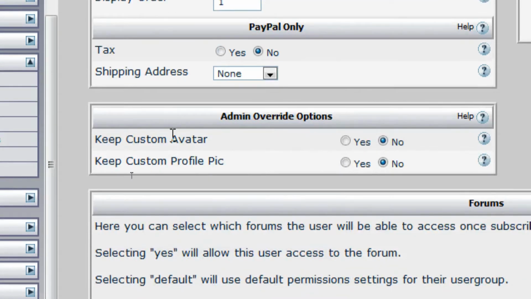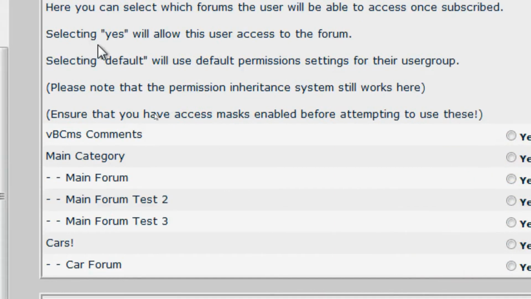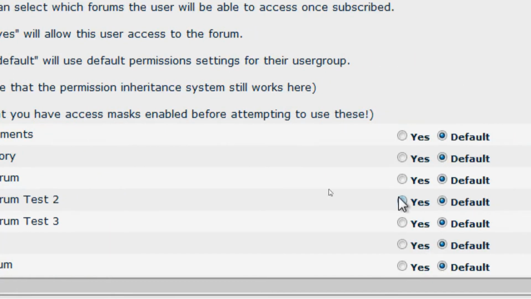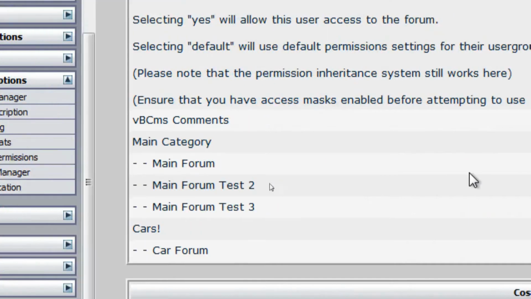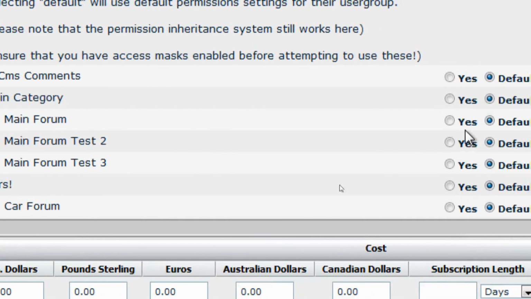And under the admin override options, you can give the subscribing member permission to either upload an avatar or profile pic if you've globally disabled them for your users. And under the forum sections, you can select which forums the users will be able to access once subscribed. And this option is best utilized if you set up a private forum for subscribers.